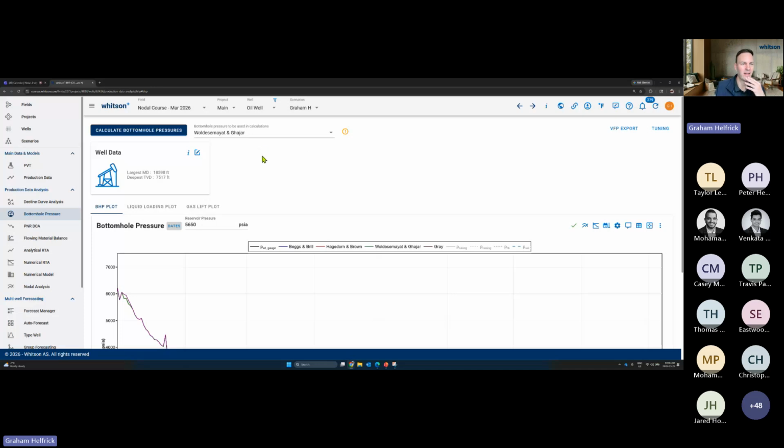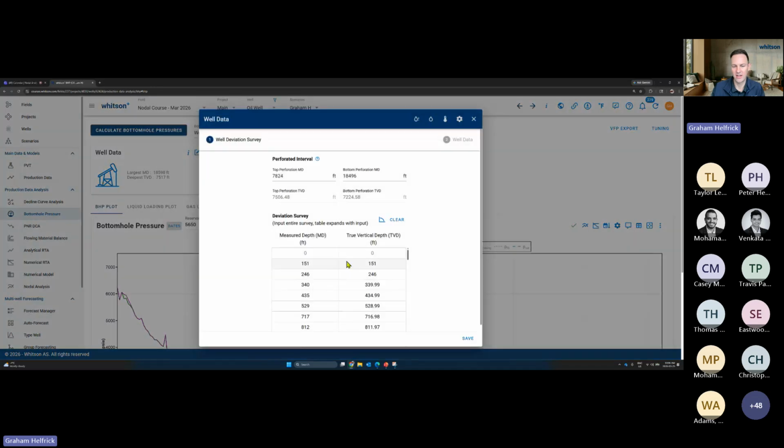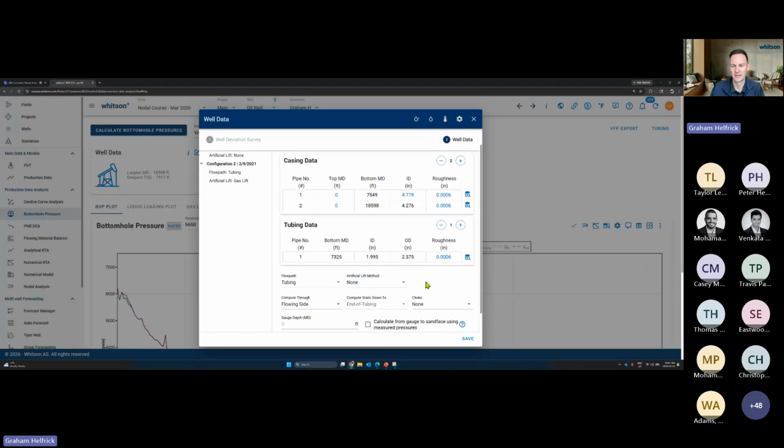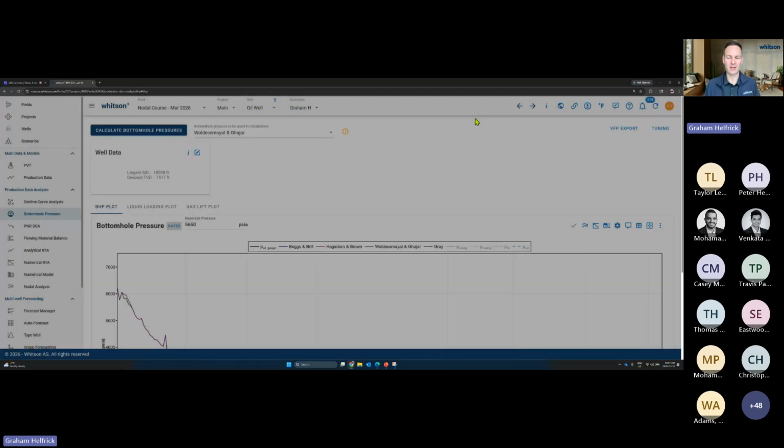Hey, Graham. Yeah, go ahead. Real quick, can you show how to get back into the well data and the deviation survey? You bet. So we've got the pump jack symbol here. And then there's this little square box up in the top right. So if we click on that, we see the deviation survey right here. And then if you click on well data up in the top right, this is where our tubing and our casing and artificial lift description is. Perfect. Thank you. Yeah, you bet. Yep. So I'm going to close that screen.